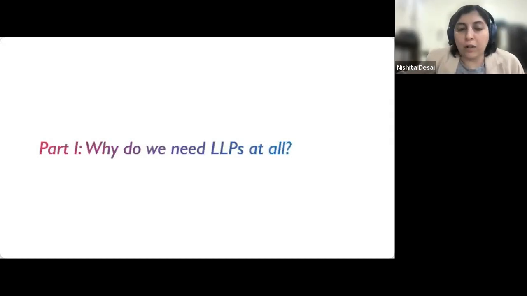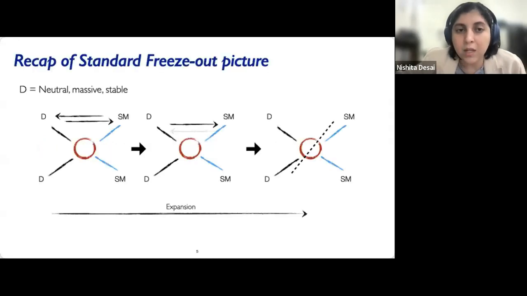So we want to answer, first of all, the question, why do we need LLPs at all? Okay, so let's go back and recap a little bit of how we have designed our LHC searches for dark matter so far. And they rely on this very minimal picture where you have a neutral, massive, stable particle, which is in equilibrium with standard model at the early universe. As the universe expands, this reaction slowly goes out of equilibrium, and then finally you have a situation where your dark matter freezes out and gives you a density that's observable today.